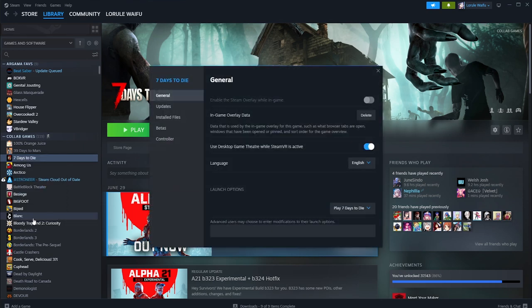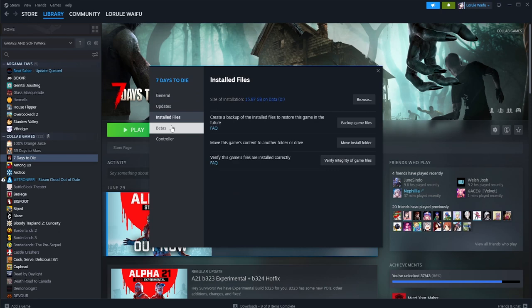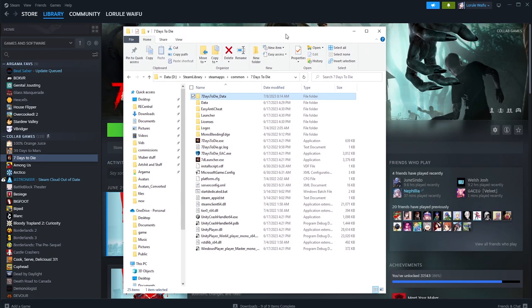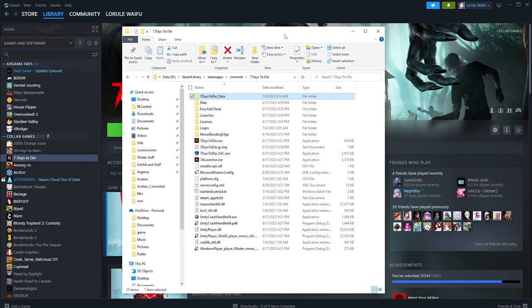But go over here, right click, and hit Properties. And then you're going to come over to the side and hit Browse, and then it's going to pop up. Wow, that was super quick. Why was it so quick? Because magic. But anyways, it's going to pop up over here, and it's going to be something like your Steam app, common, and then 7 Days to Die.